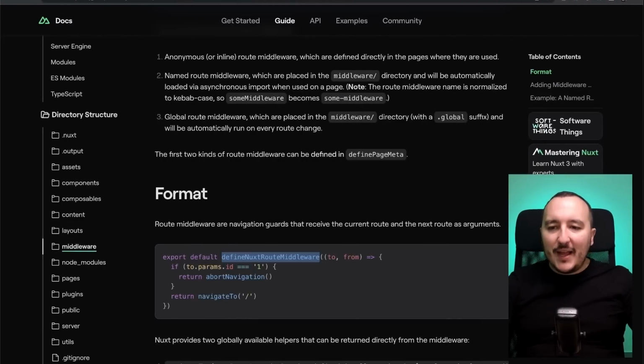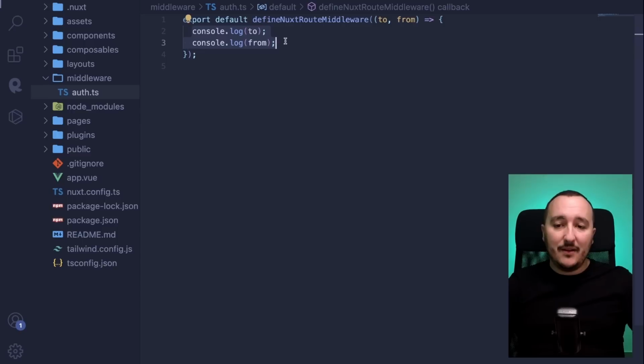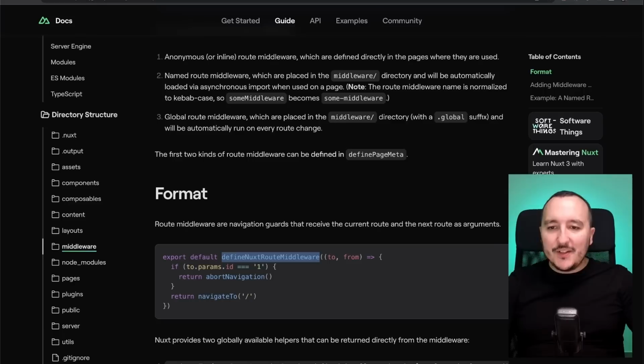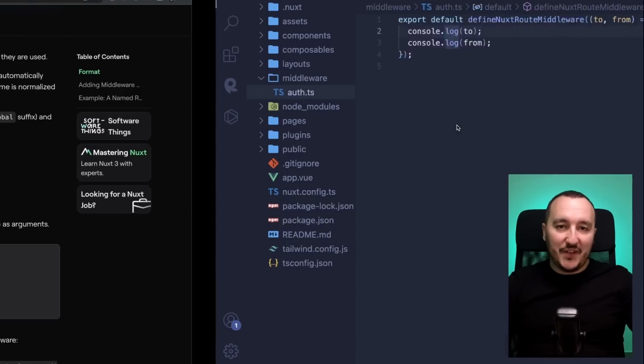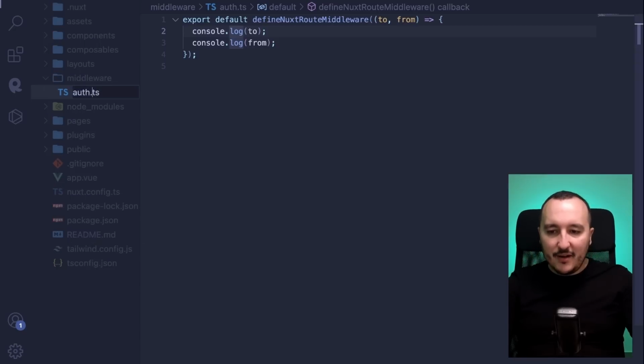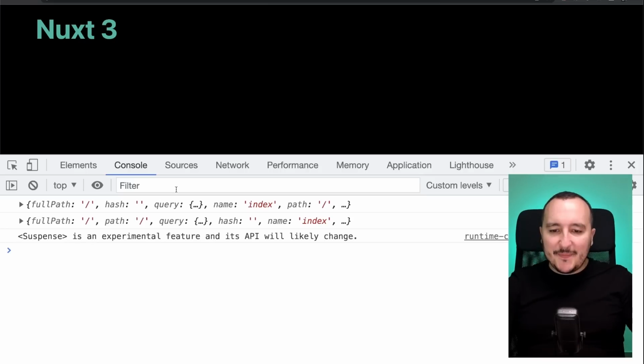So if I get back to my app and I update, I don't get any console log. Here on lines 2 and 3 of my auth.ts, I'm supposed to have defined a Nuxt route middleware. So on every route, it's supposed to execute all the code there. It's because the global route middleware is supposed to have a global suffix. So what I'm going to do is rename it and put here auth.global.ts.